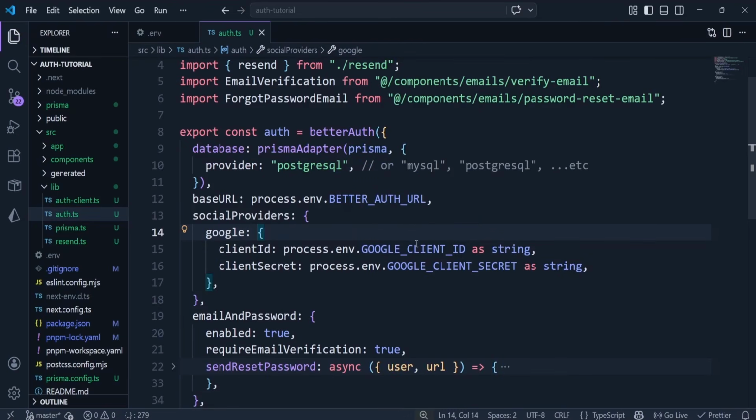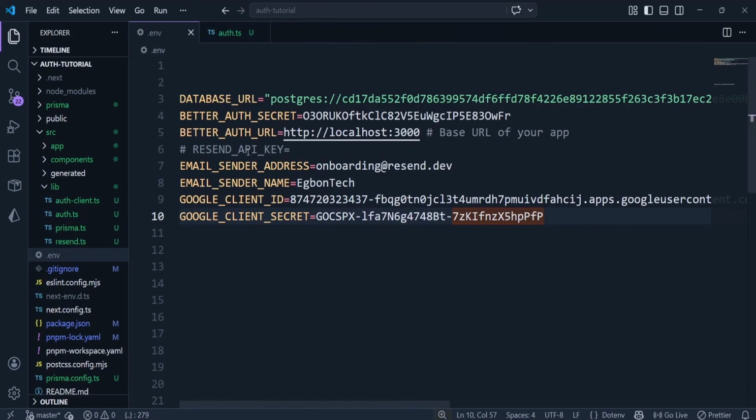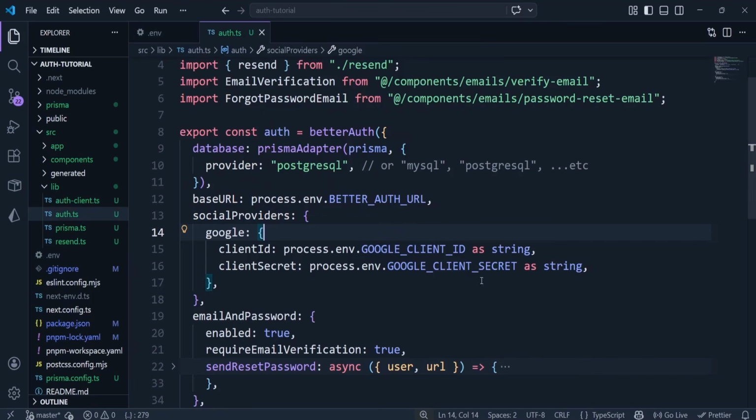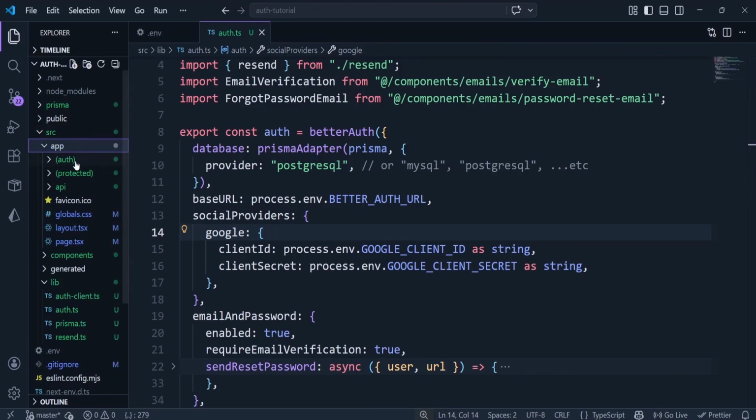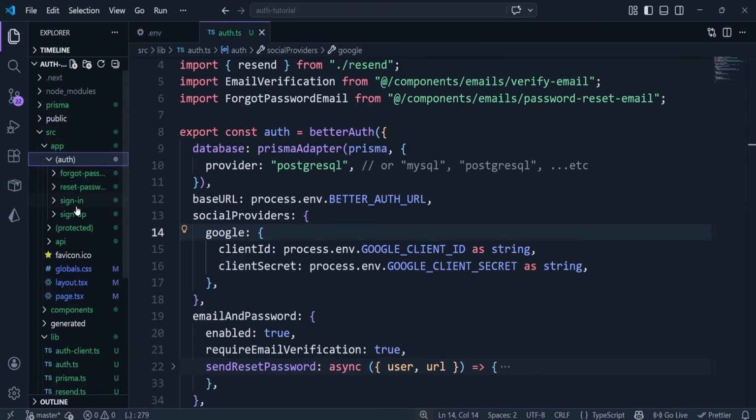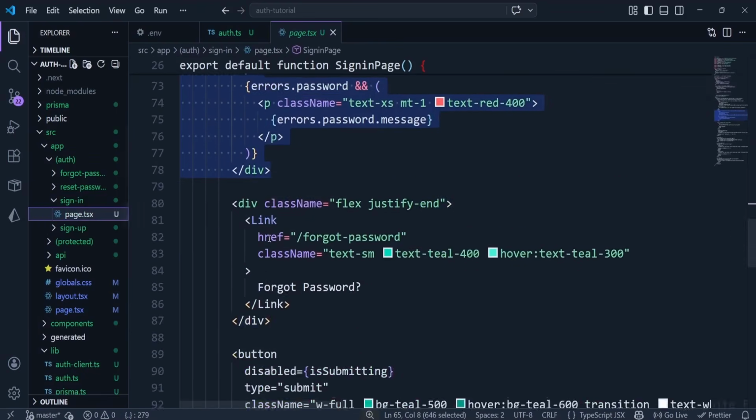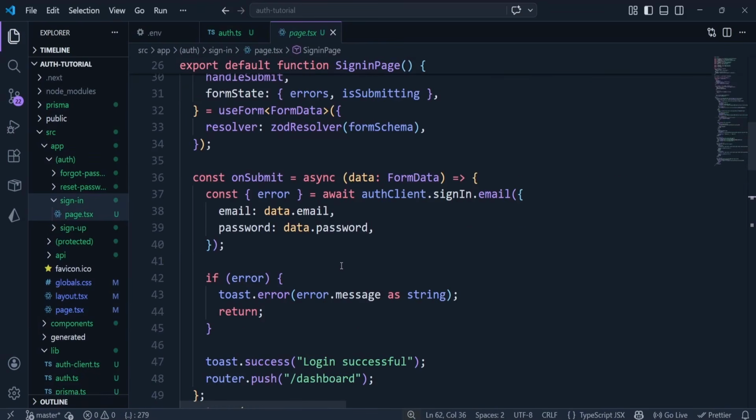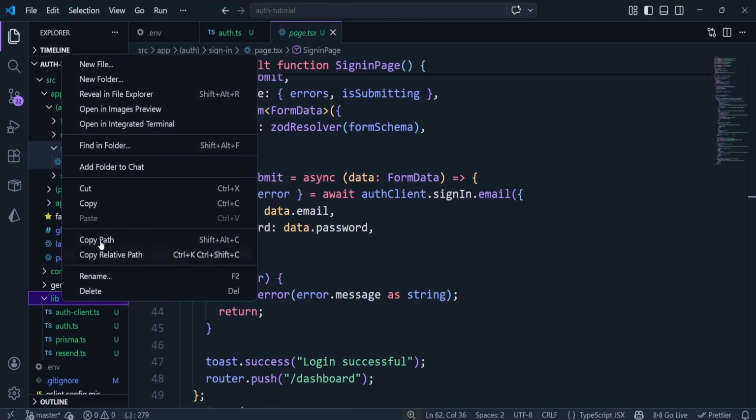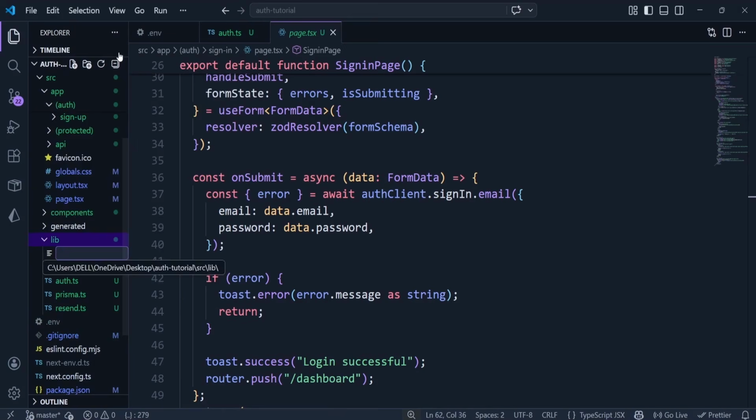Okay, so now this right here is going to load these environment variables from your Google Client ID and Google Client secret. We'll load them as a string. So now let's actually implement the sign in with Google. So we're going to go to the sign in page, go to app, go to auth, go to sign in page.tsx right here. And for the social sign in, I'm going to actually place them in a separate file so we can reuse them because we're also going to use them in the sign up page.